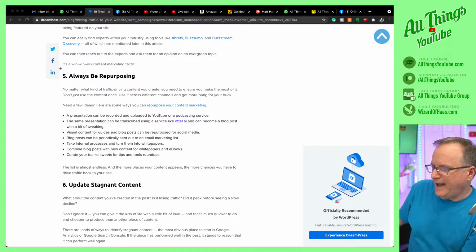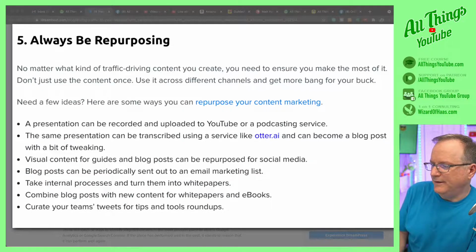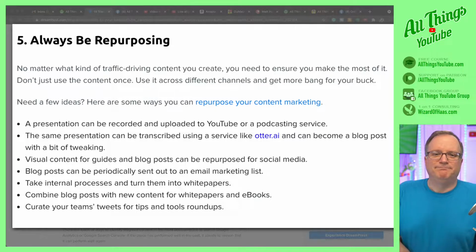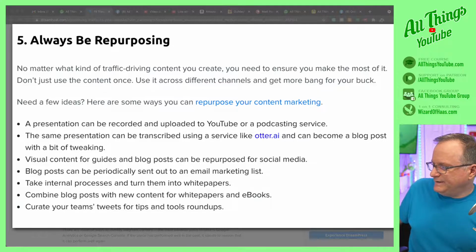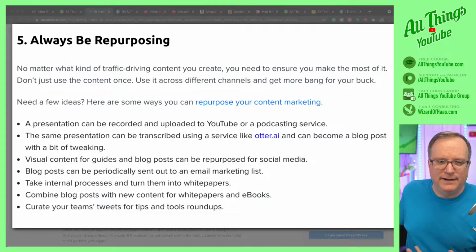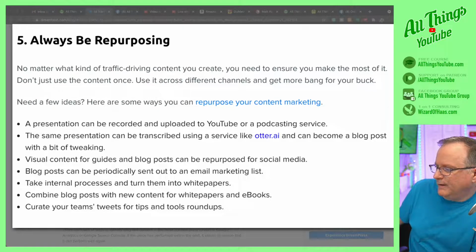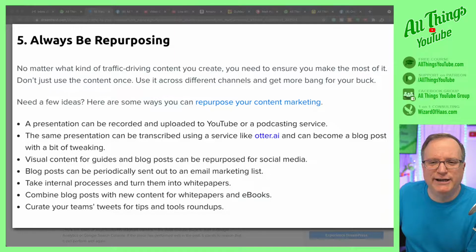Always be repurposing. Heck yes. Look at all these good tips here. You know, cut your stuff up, put it everywhere. Presentations can be on YouTube. It's kind of like a backwards thing because remember this was focused on websites, but it's a good tip. Guides can go on social media, email marketing. I'm a huge email marketer, big fan of that. I know people make fun of me. Oh, Matt, you're so 1997 with your emails. You got to get with the program.